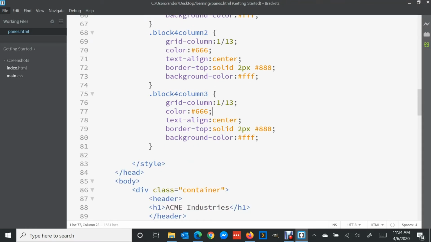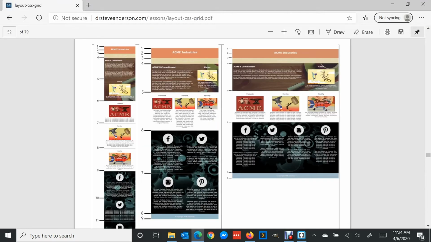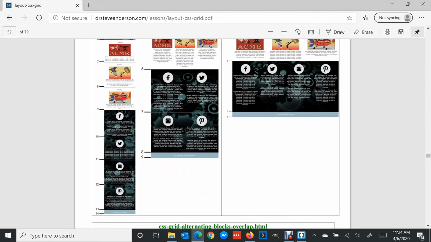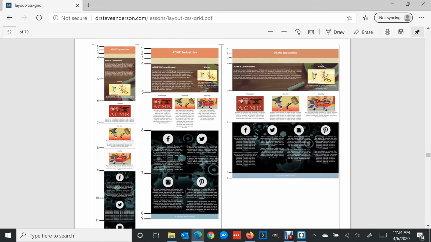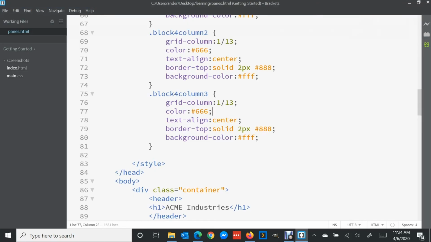The next item to write is going to be a class for block 5 column 1. Let's go back and look at why. Block 5, you'll remember, contains the social media items, and that one is going to be, of course, 1/13 for all of the columns as well. But we've called it block 5 because if you'll notice, starting from the top on the right side, it's the 1, 2, 3, 4, 5th block down, so to speak. So that's the naming system we came up with. We'll go back to our code and write some CSS.